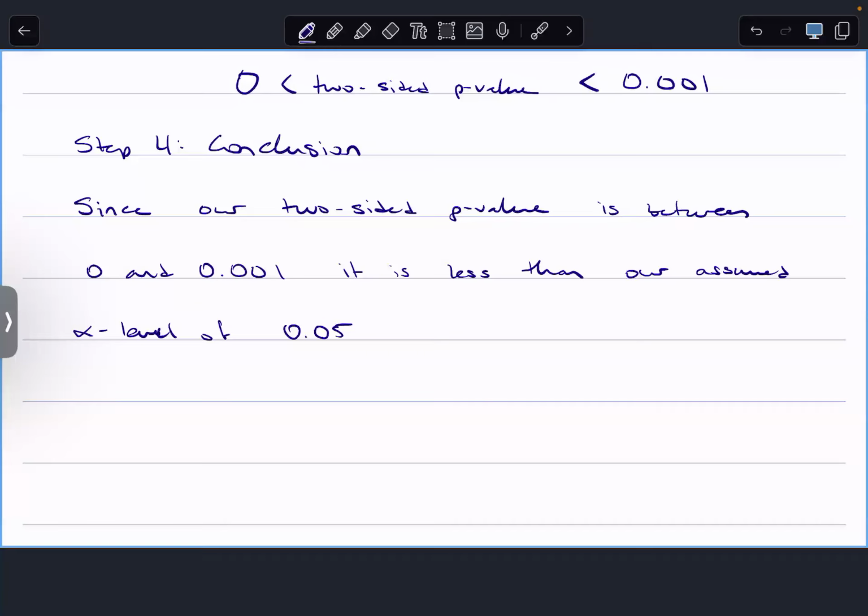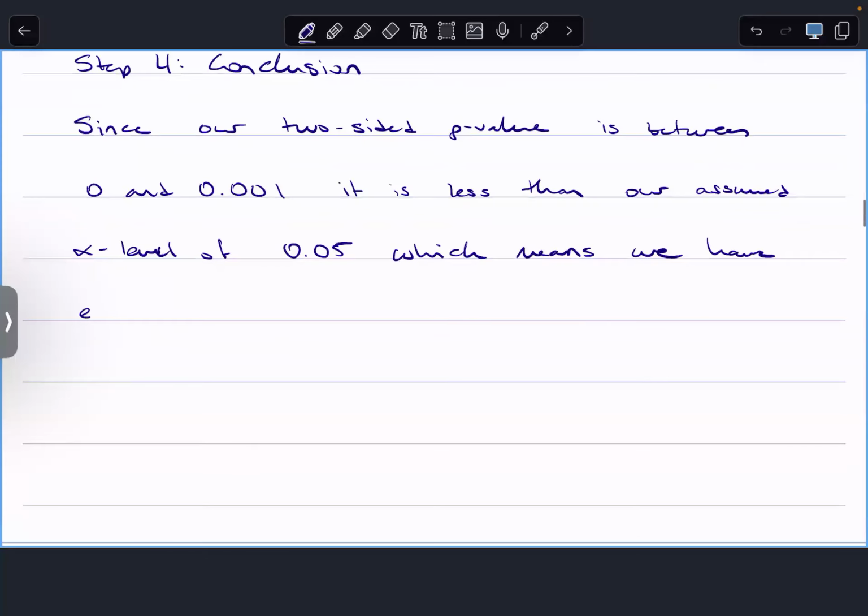Which means we have enough evidence to reject H naught, right? I moved far enough into the tails to say, okay, probably not the same. Which means we have enough evidence to reject H naught. If you're going to reject it, you should say in favor of what? In favor of HA.